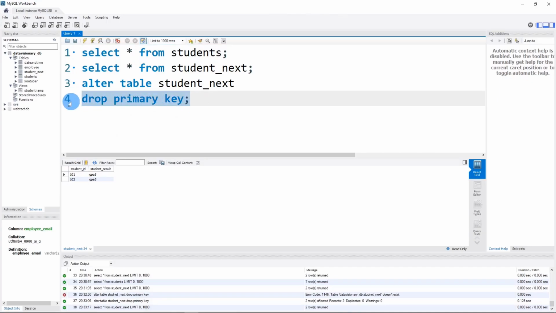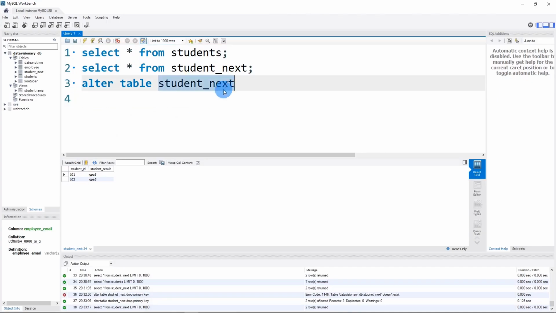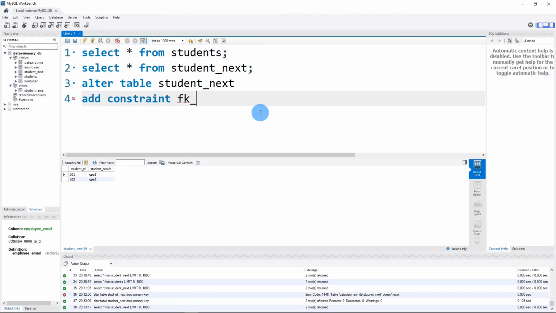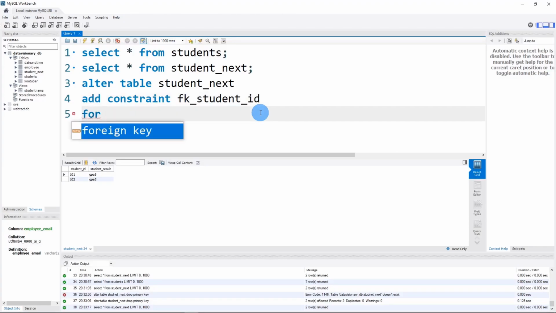How to do this? Here you can see alter table student next, because the table is student next, and here I'm going to make it a foreign key. So I will say add constraint, I'll say here fk underscore, I want to make student underscore id a foreign key. Okay, and I will say here foreign key. I'm going to give parentheses, and inside it I'm going to mention the column name, that is student underscore id.